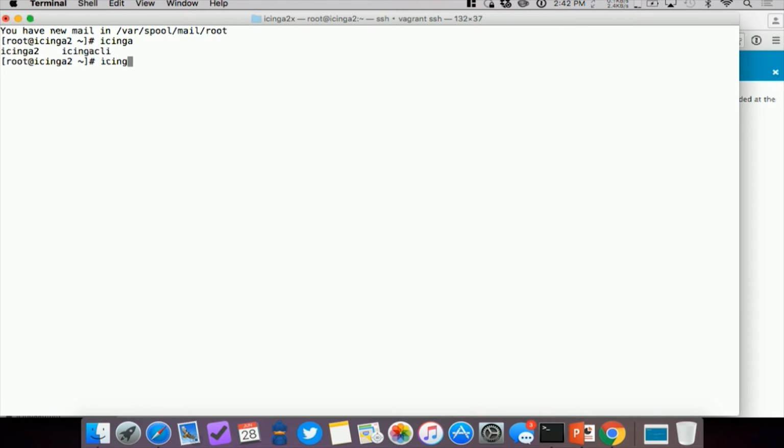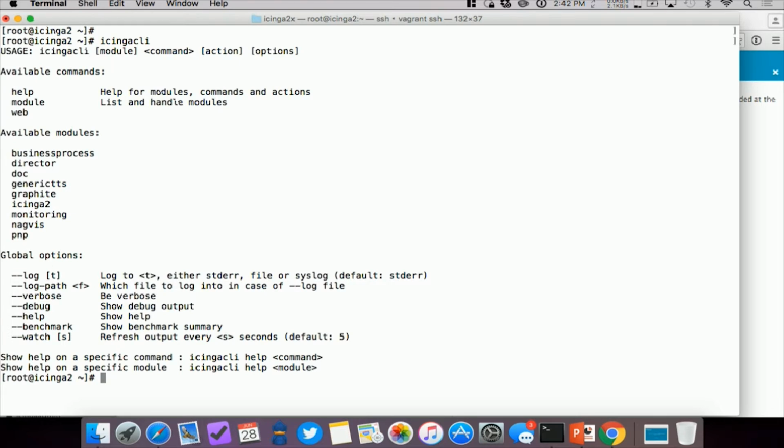Oh my God. My speaker is disabled, so I don't know why. Whatever. Okay.